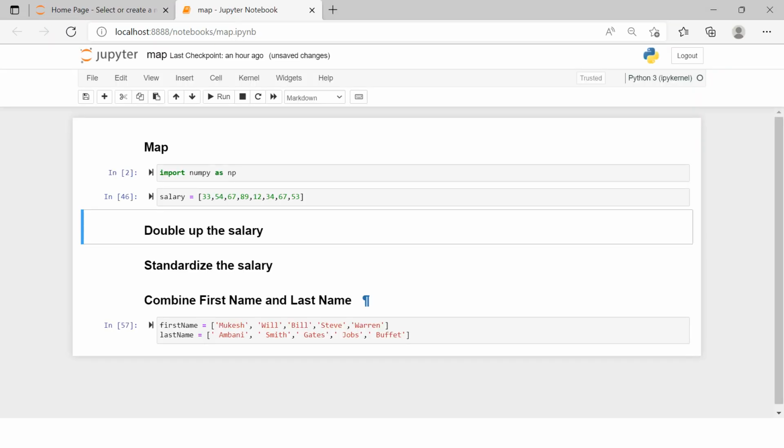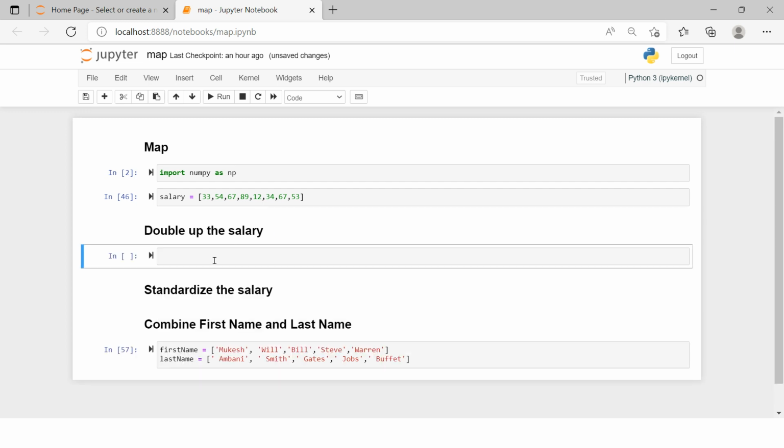What we're going to learn today is map. Let me take you to Jupyter notebook and try to explain it with the help of an example. So here, let's say you have been given a list of salary. Consider that salary is in dollars and it's in thousands, right? So now if you have been asked to double up this salary, how are you going to do that?